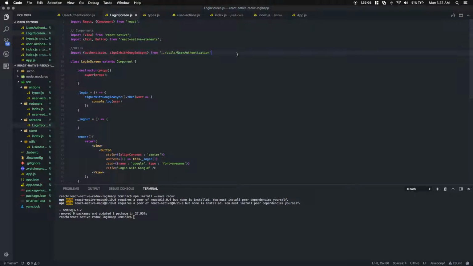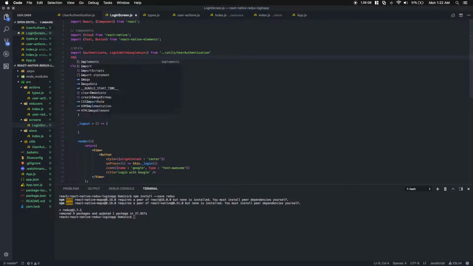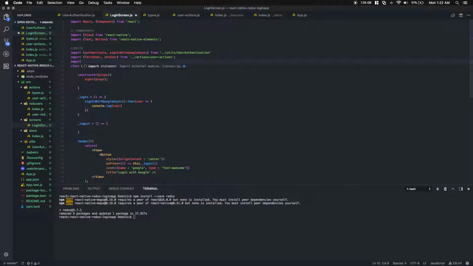Okay, so the first thing we need to do is import our actions that we created from the last video. That's just actions slash user actions, and it's going to be the set user and the fetch user action. We also need to import the connect function from React Redux so we can hook up our component.